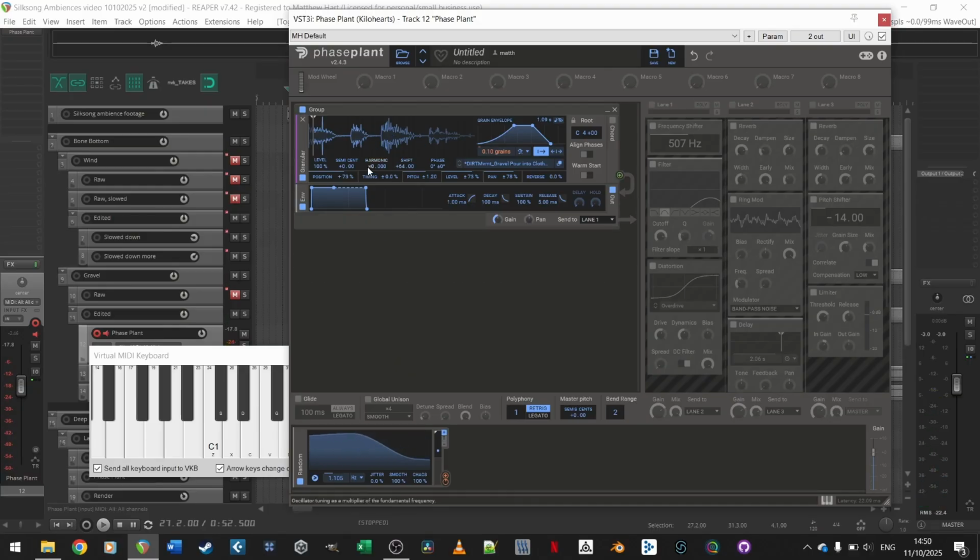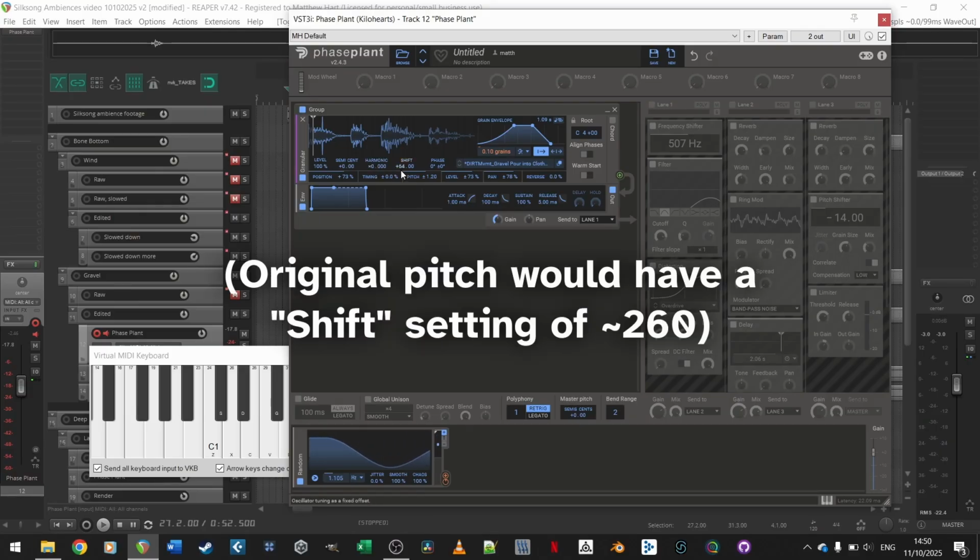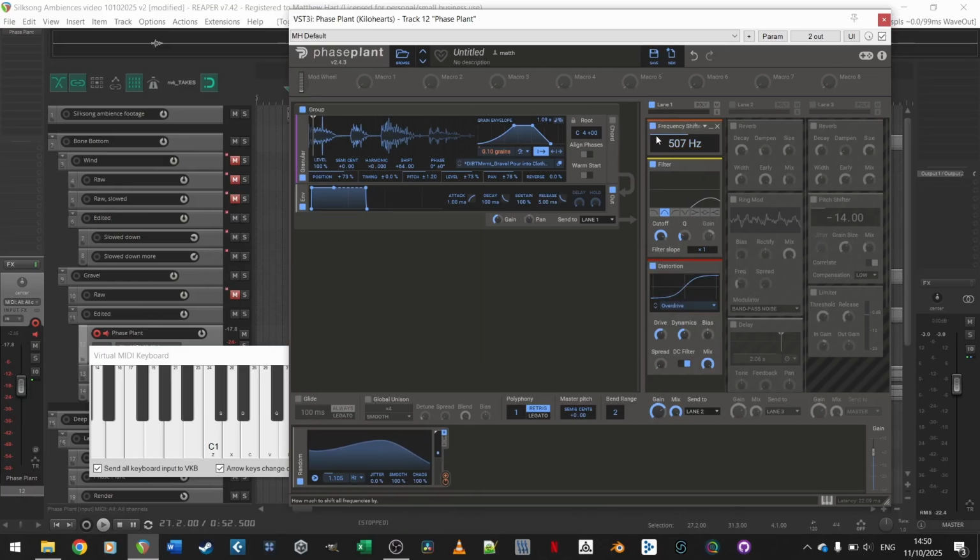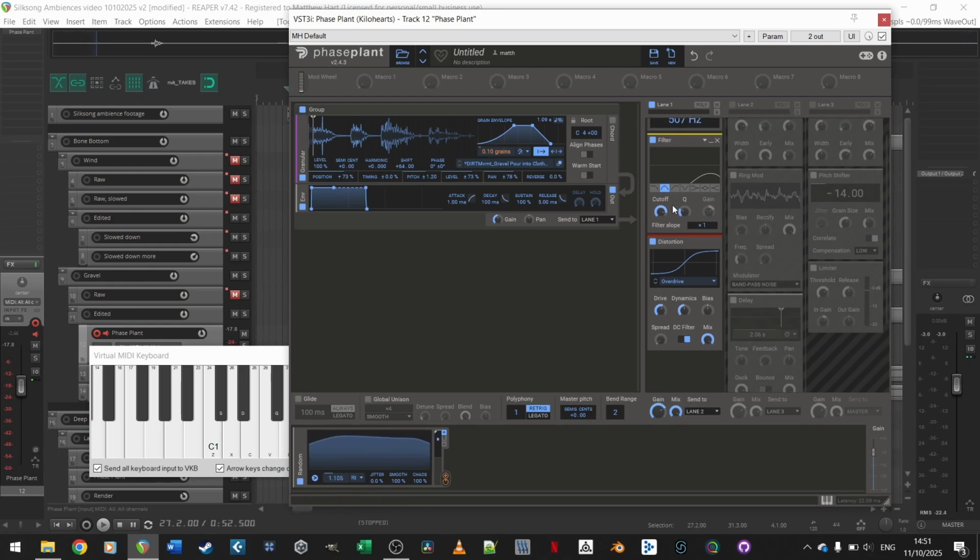Also worth noting, I've set harmonic to 0, which means it won't scale with whatever MIDI note I press. And shift is very low, so we're shifting it down a lot. From there, I've applied a bit of frequency shifting. So applying frequency shifting rather than pitch shifting means you can help it sound less tonal. I've also got a bandpass filter here to give it more of a high frequency focus, and distortion to add a little bit of grit.